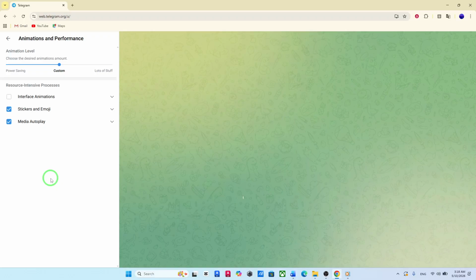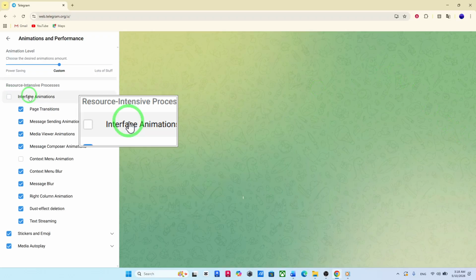From that menu, find and click on Settings. This will take you to the section where you can customize how Telegram looks and behaves. Inside Settings, scroll a bit until you find Animations and Performance. Click on it to open more options related to visual effects and responsiveness.